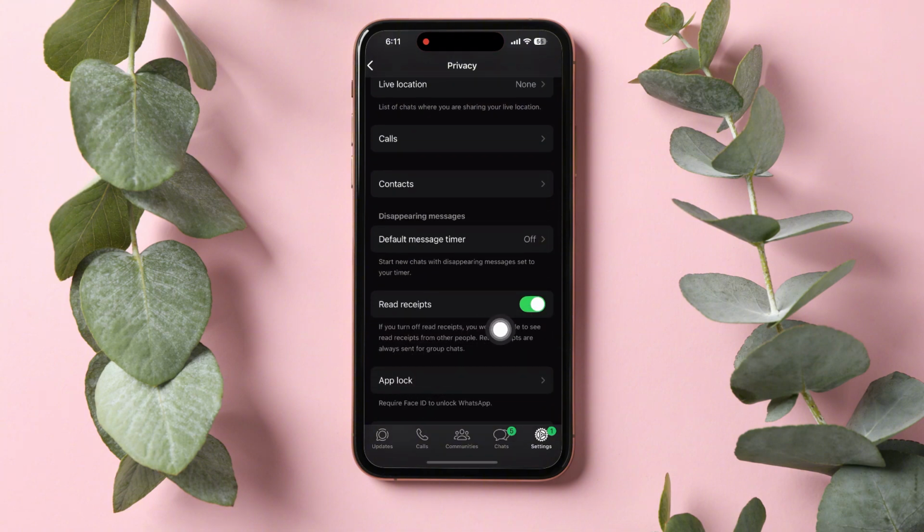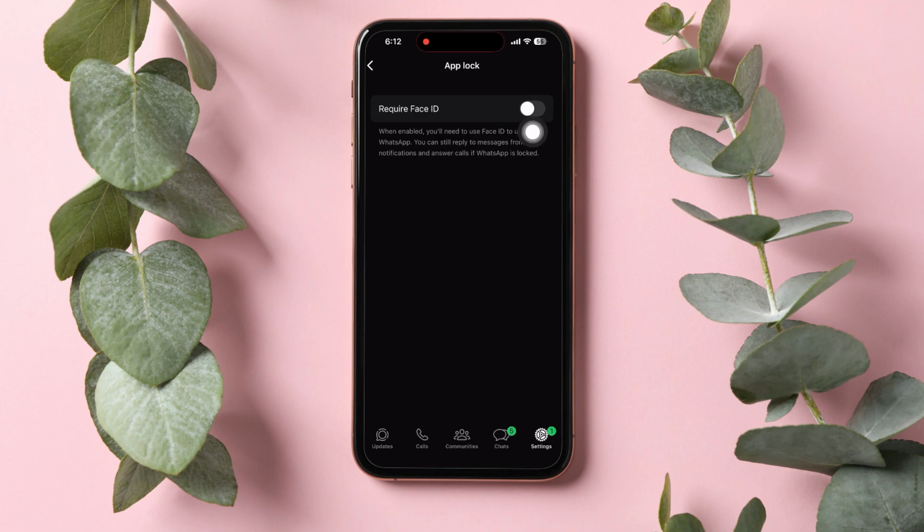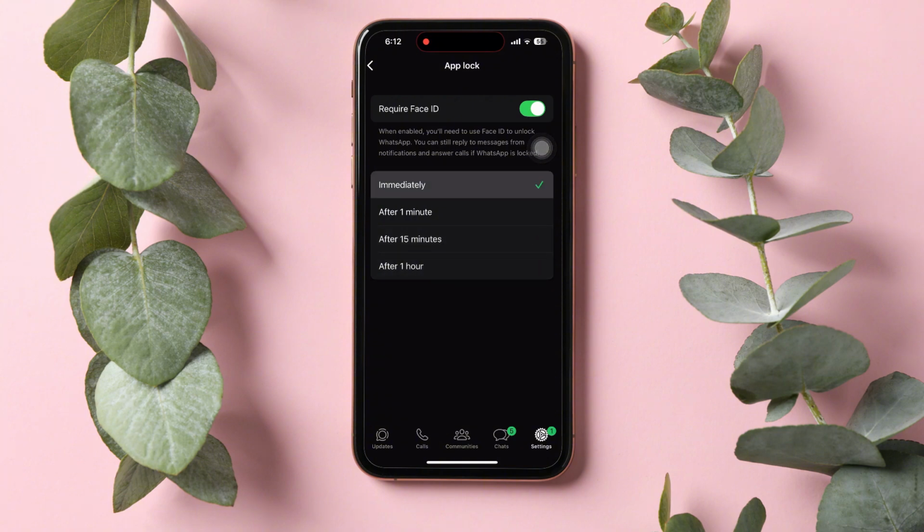The App Lock requires Face ID to unlock WhatsApp. Now, enable Require Face ID. You can also choose the timing over here. When enabled, you will need to use Face ID to unlock WhatsApp. You can still reply to messages from notifications and answer calls if WhatsApp is locked.